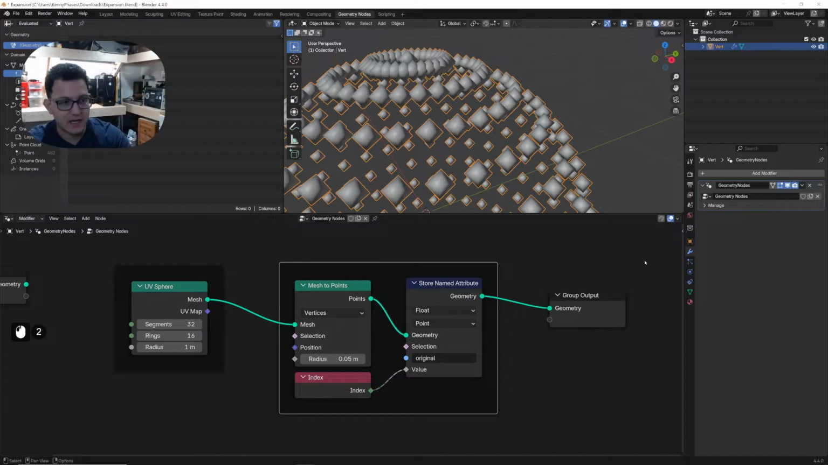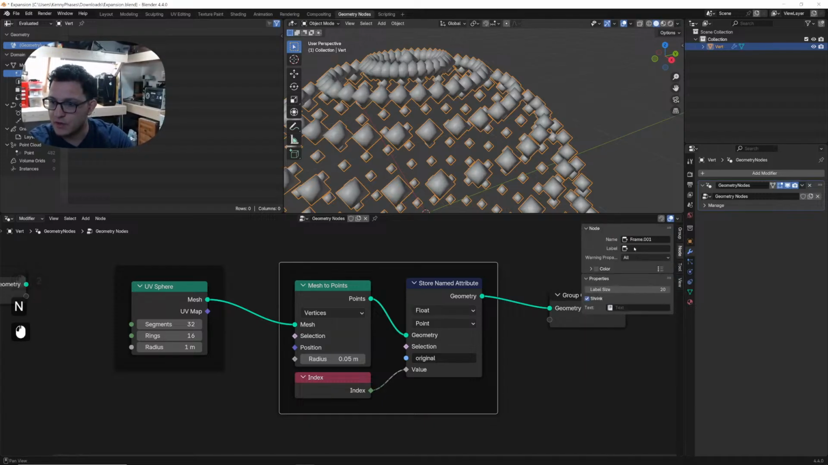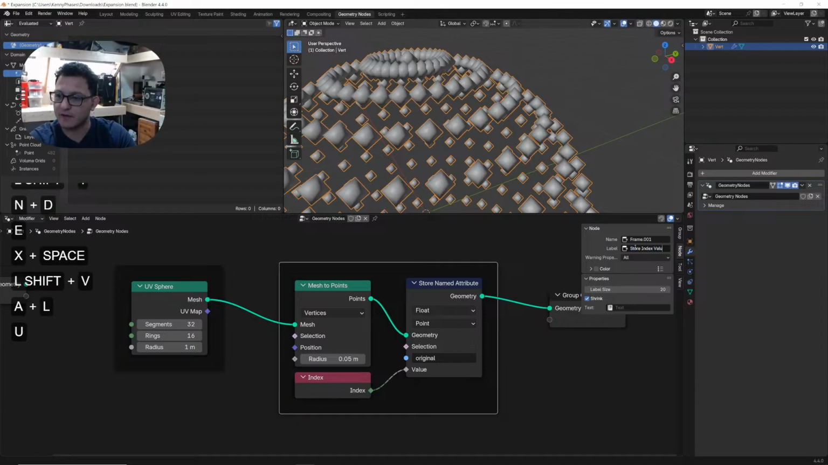Now, if you don't see this side panel here, press N, and then go to node and label, and I'll just adjust this real quick. I'll say store index value. Okay.